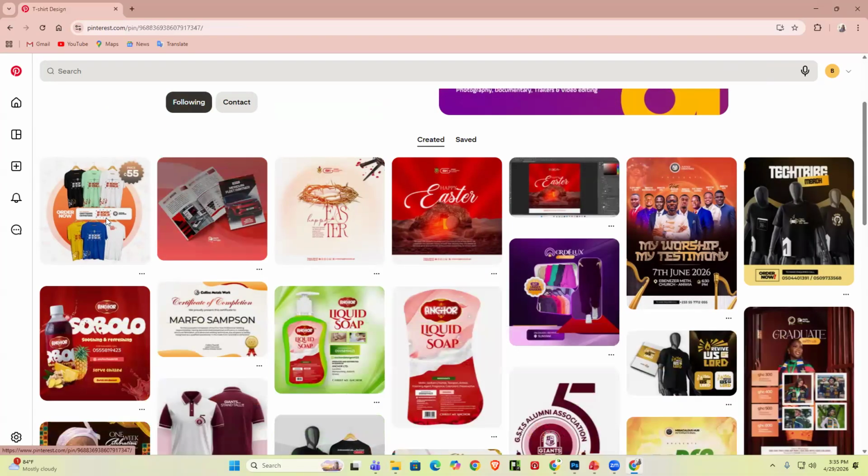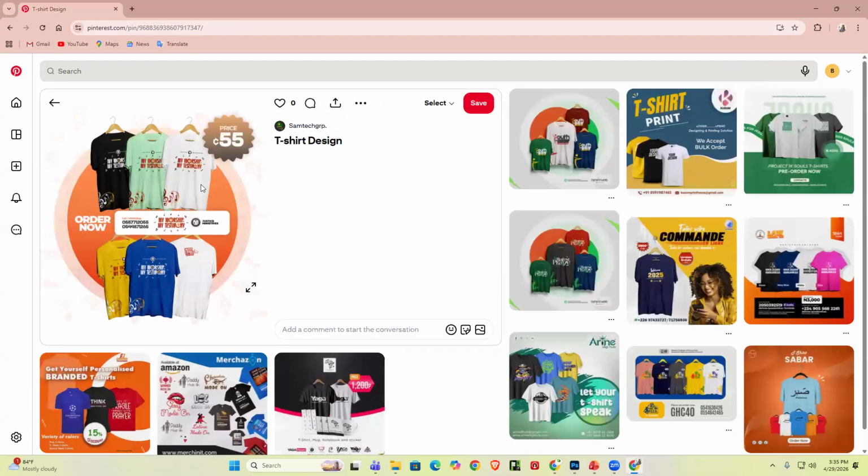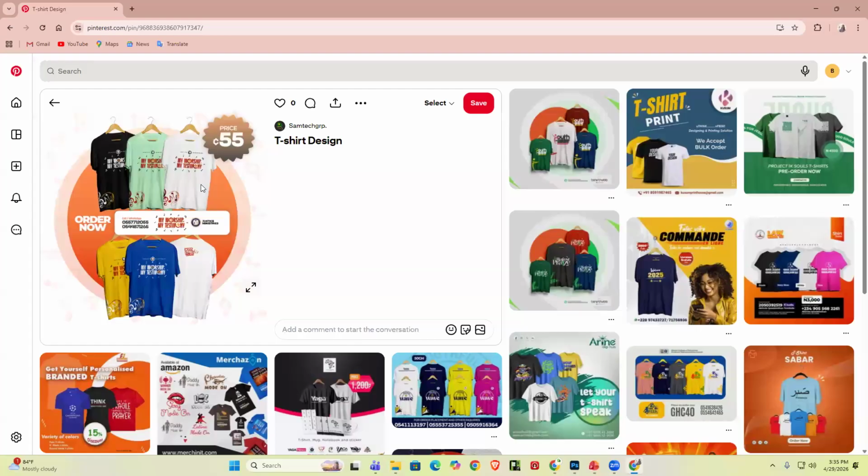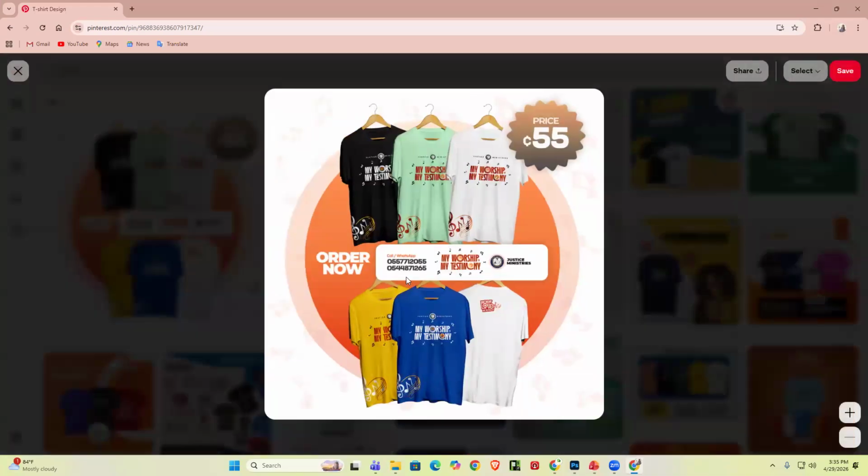So let's use this. This is one of my recent works. I think I did this work just last week. Yeah. So, elements of design. Let's see if we can identify the elements of design here.